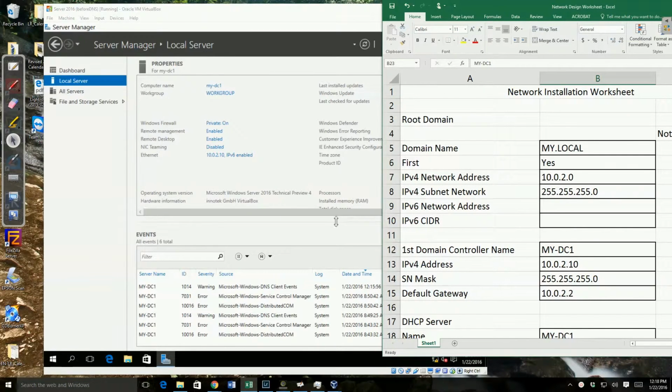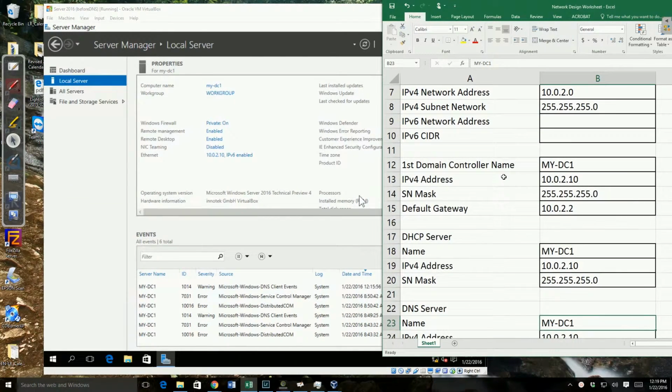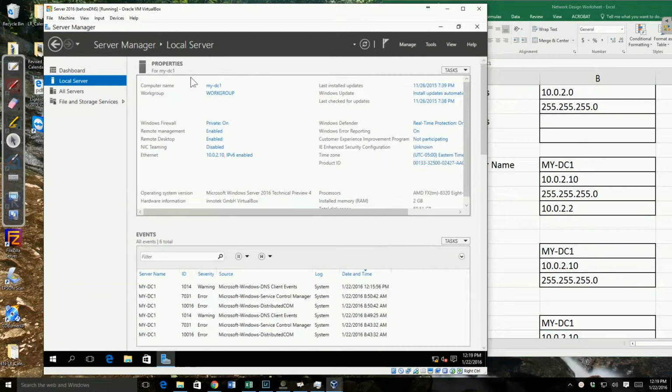In this video, what we're going to do is look at what we've done to prepare after installing Windows Server 2016 to get it ready for installing our Active Directory, and we're going to start the installation of our DNS server. So based on my notes, I have named this server my-dc1, and you can see over here in the server that it's been named.